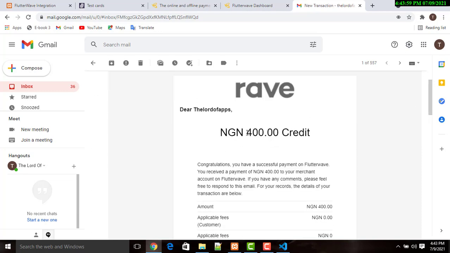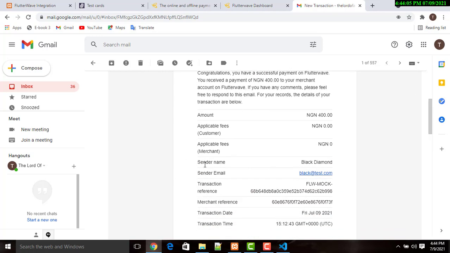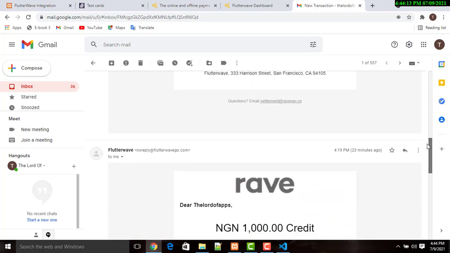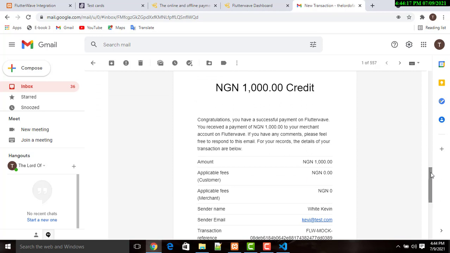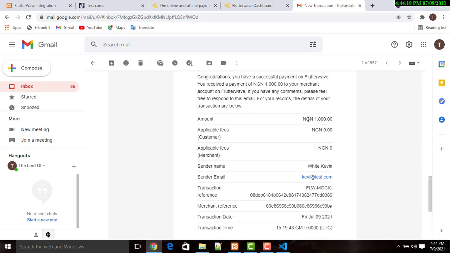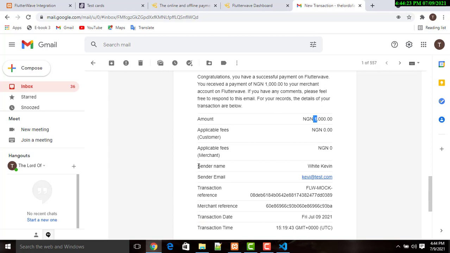Alright, so this one is just the payment of 400 naira, and I hope that this one belongs to someone like Black Diamond. As you can see, the sender name is Black Diamond, and his email is right here. And for the person that paid 1000 naira, let's also scroll down. We should be able to find the person right here, and as you can see, we have that. So this is the person that paid. This is 1000 naira as the amount, and the sender name is White Kevin, and the email is right here.